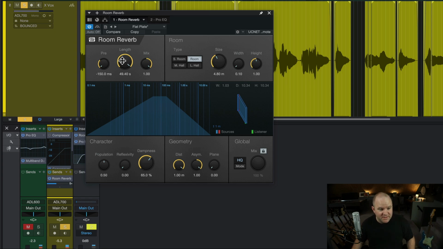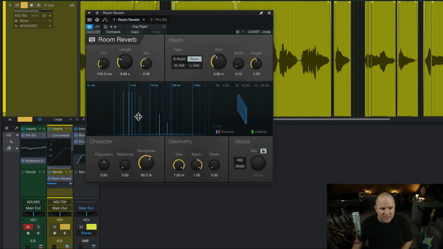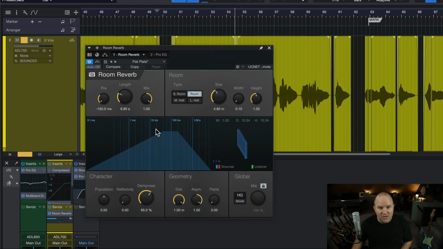And it's going to go for 50 seconds. Let's turn it back down because we don't need that. So that alone to me is a really good starting point for reverb. But here's the cool thing about this room reverb plugin that you may not know. You can dial in a blend between early reflections and the actual tail of the room.